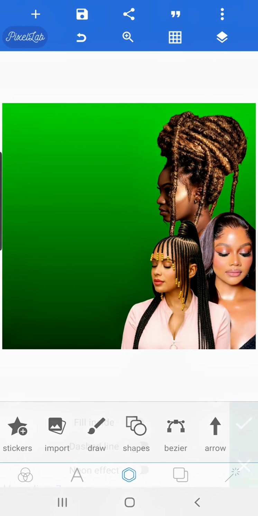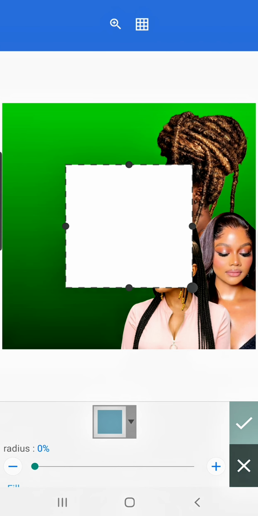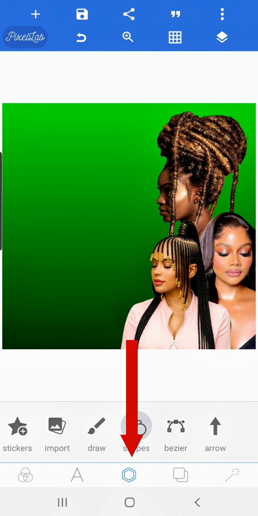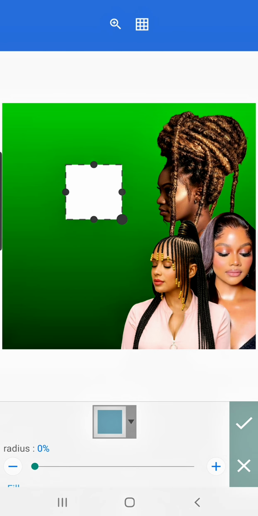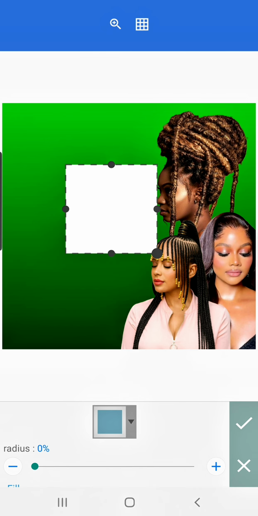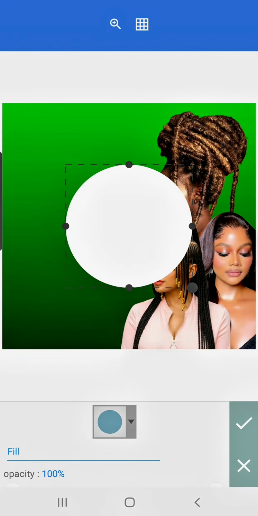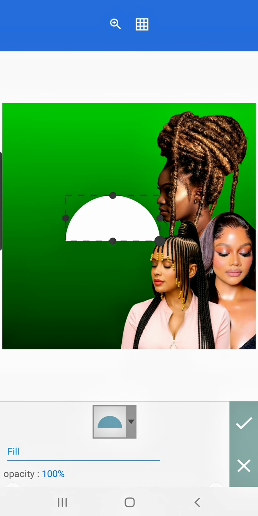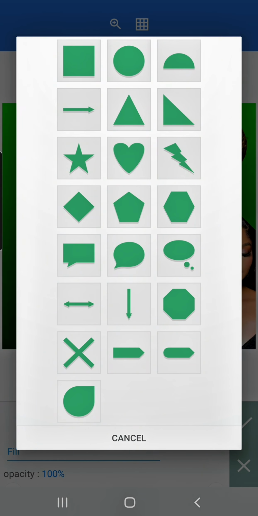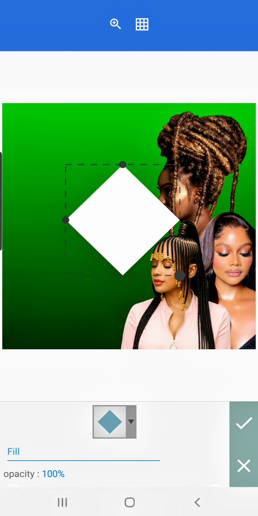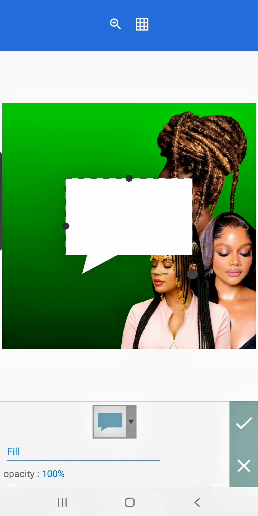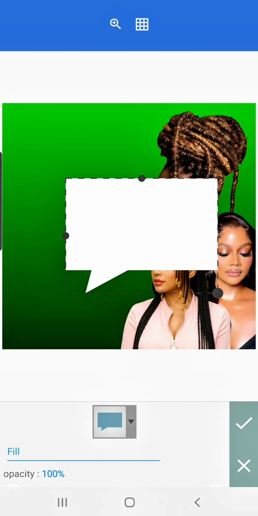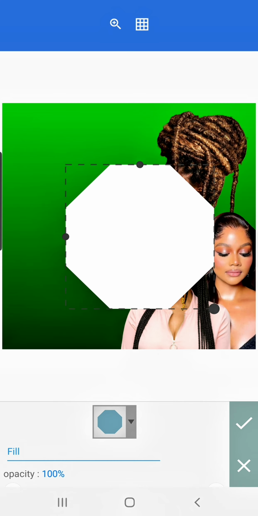But this is not what we want. So we remove it. So we get to the major thing that brought us here, which is the shape. Now when you click on the shape icon here, this is what you have. And this is not the only shape. There are many shapes. We have circle, we have semicircle, we have any shape here. Any shape at all.